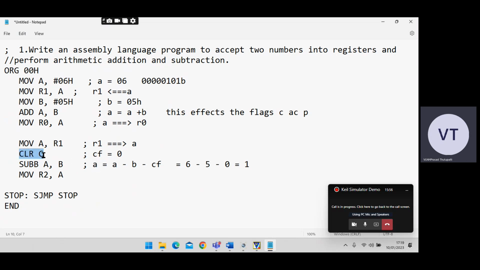If you don't clear the carry flag, let us suppose the carry flag is 1, and you don't clear that, that may affect your subtraction. You may not get the exact result if you don't use CLRC. Now, after the subtraction, the result is there in A. I am shifting that A value into the R2 register.